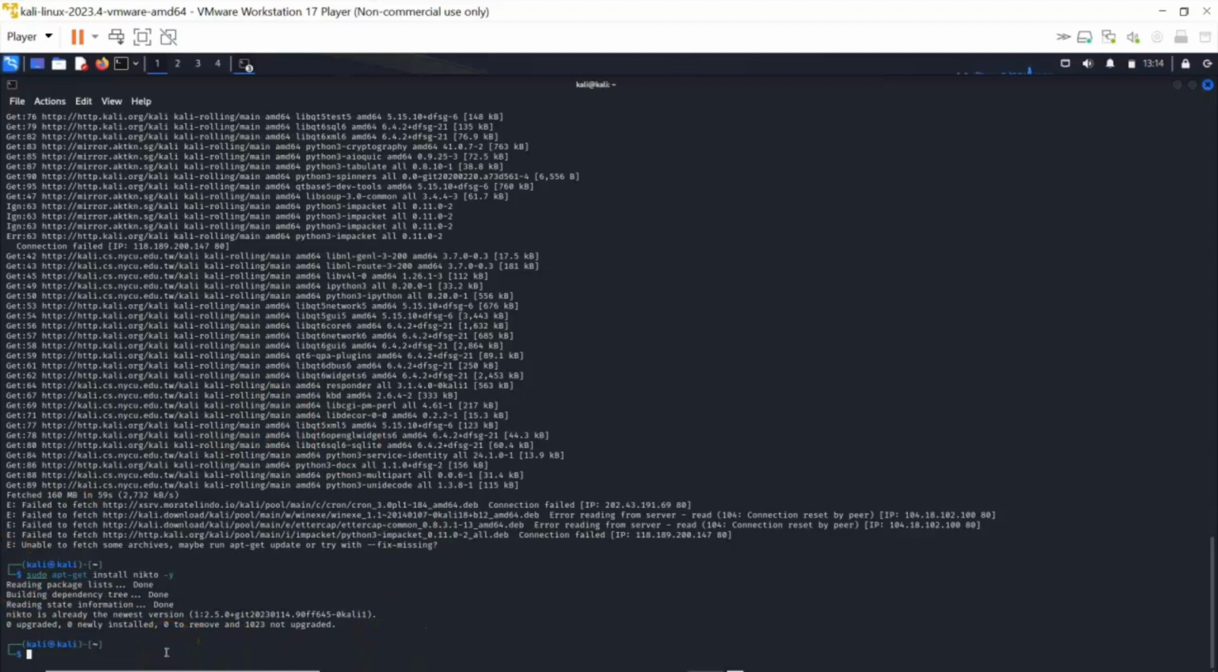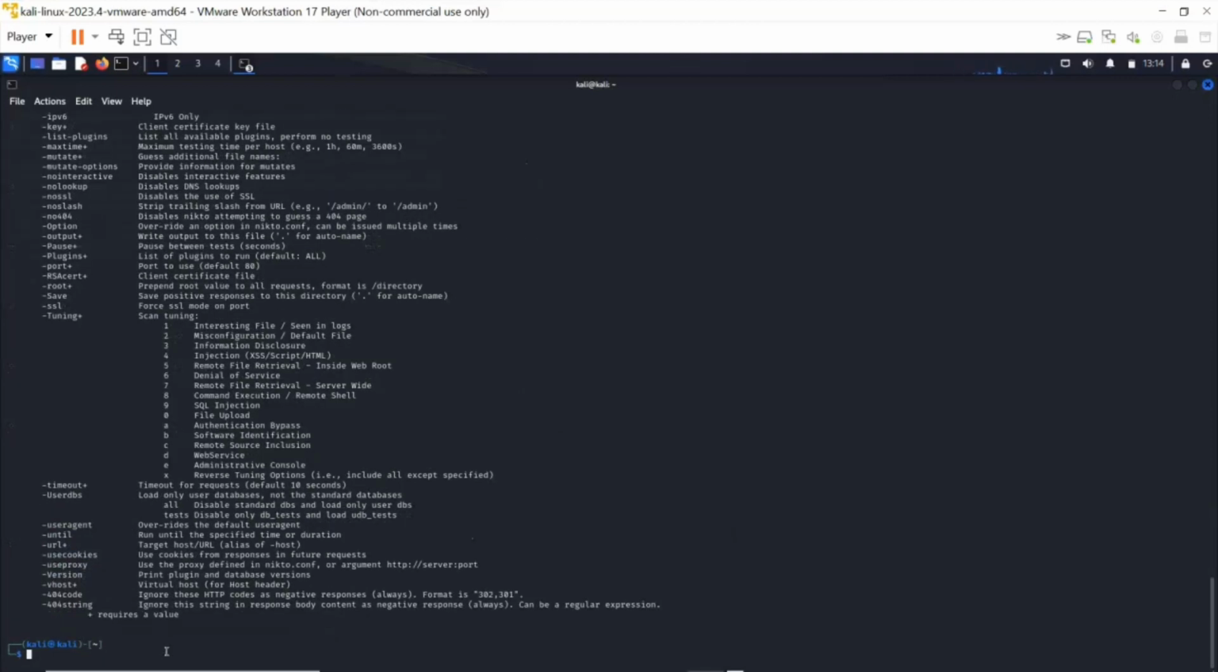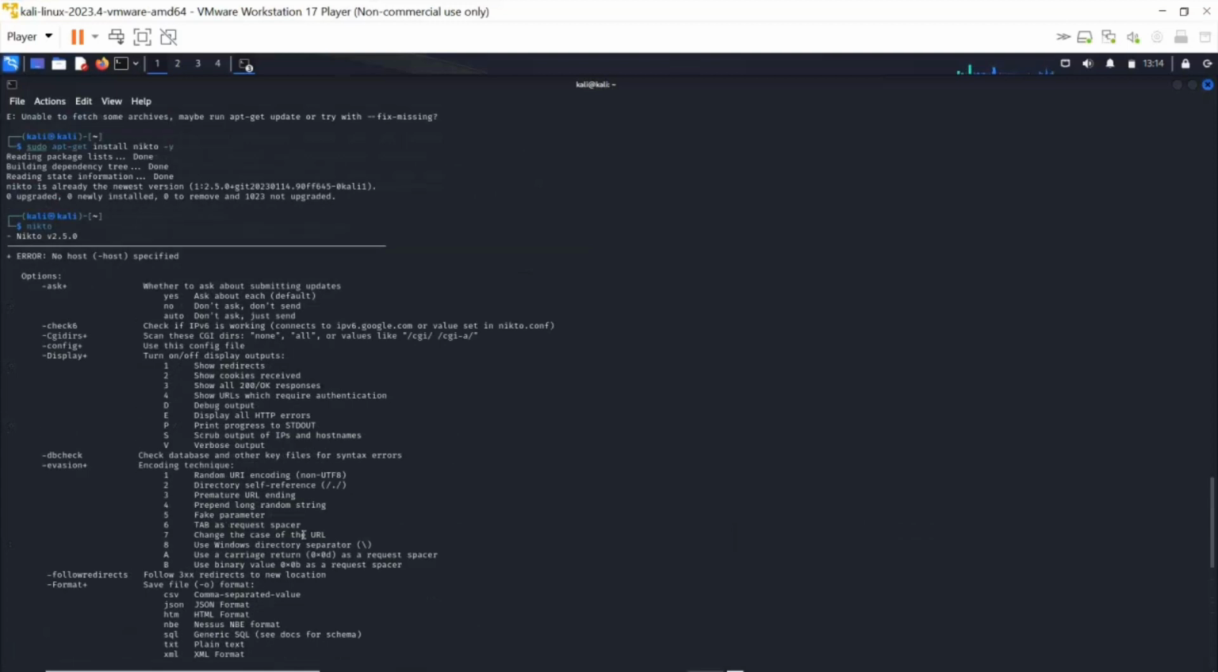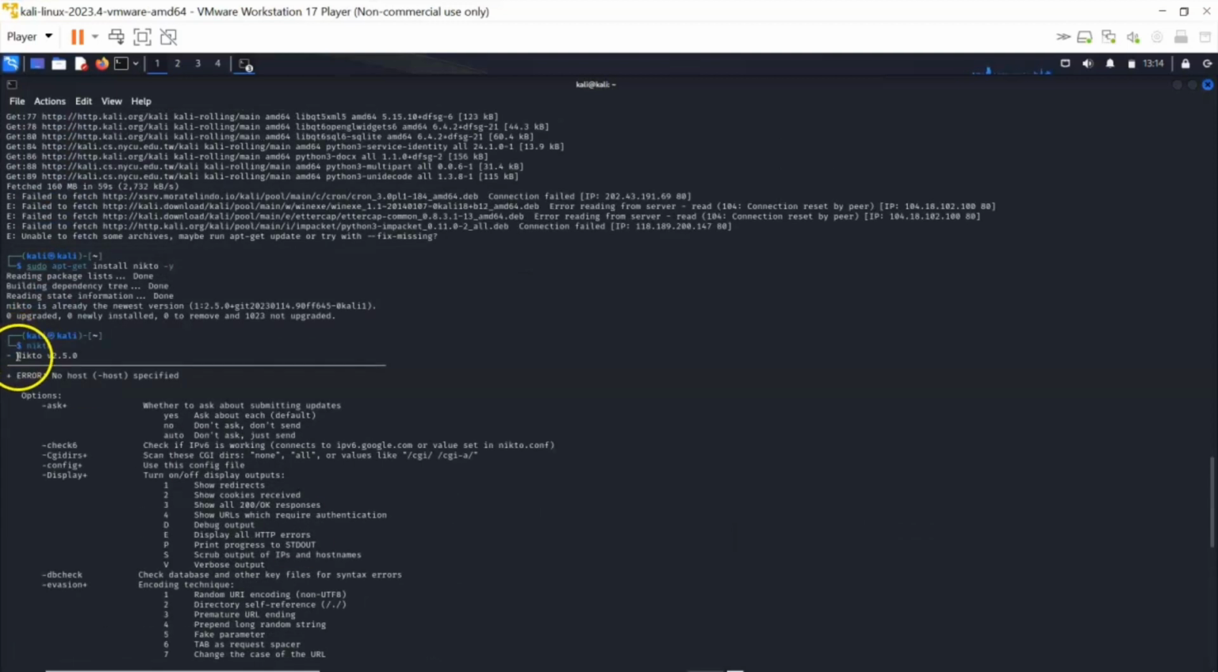To confirm the successful installation of the Nikto website vulnerability scanner, we need to use this command. We need to enter nikto, and we can see it's already installed. Our Nikto version is v2.5.0. So that's all for the installation and configuration part.